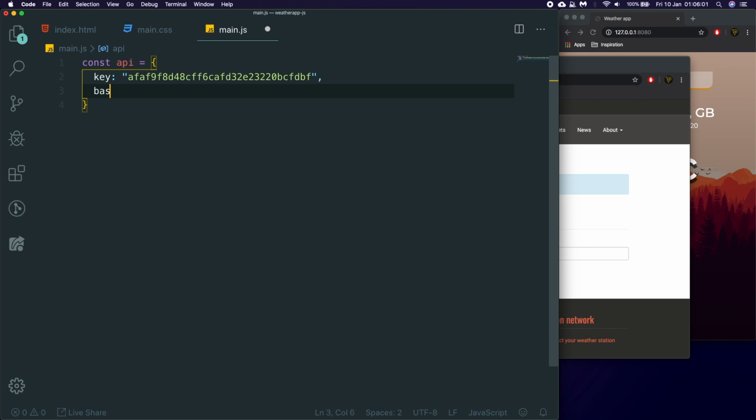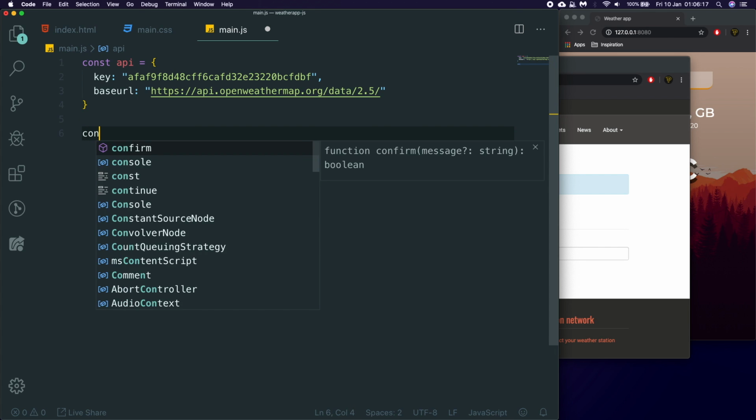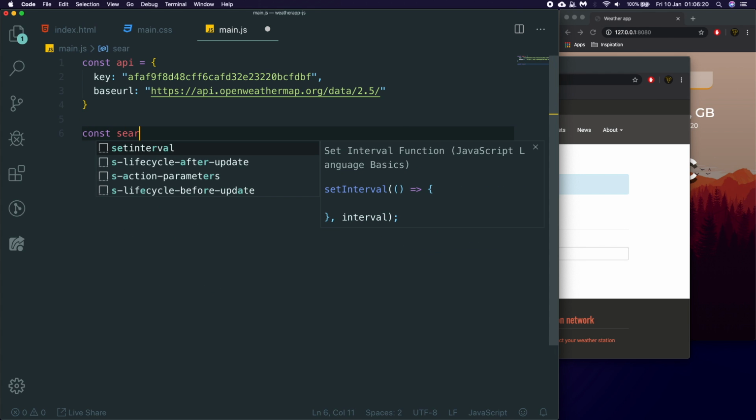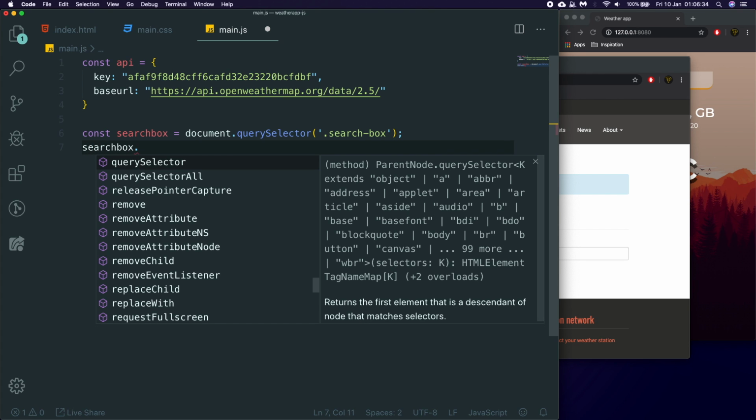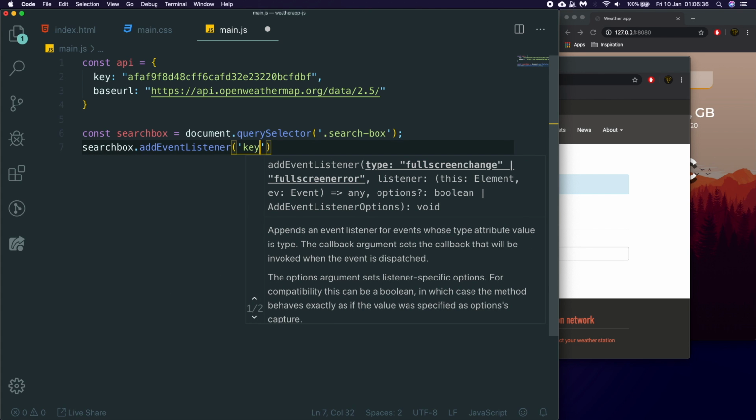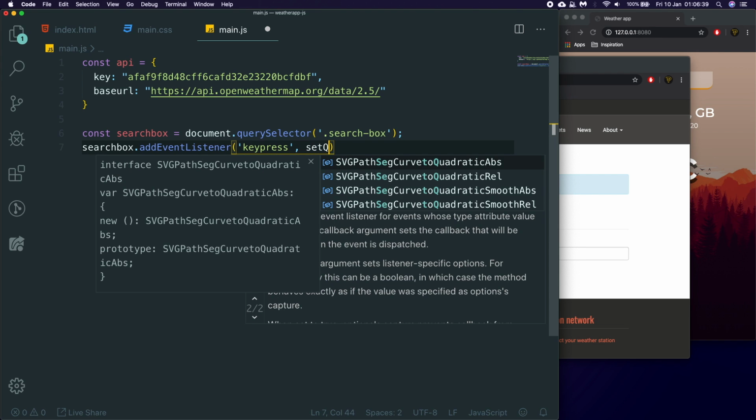We also need the base URL for the API, and I have that stored right here. So let me just put that right there. We then have to set up, well, no, that is it for the actual API stuff. So now we're going to say const search box, because we want to check when we hit enter on this search box. We're just going to get this first. So we're going to say query selector .search-box. We're then going to say search box.addEventListener. We're going to say keypress, and we're going to pass through set query.